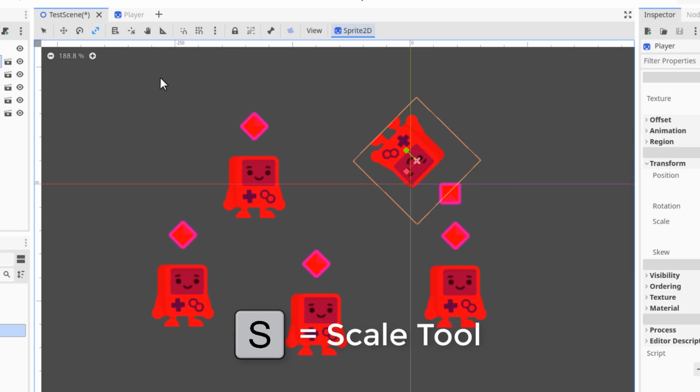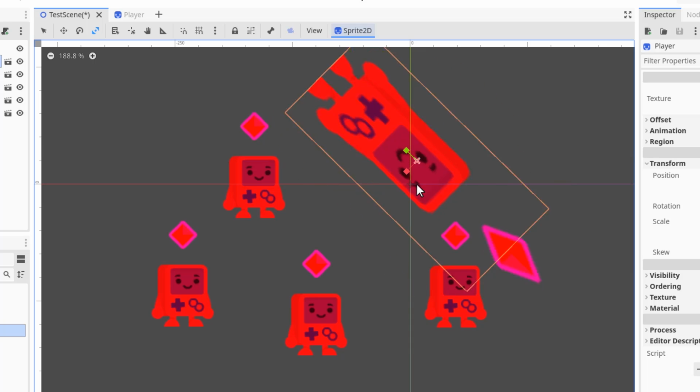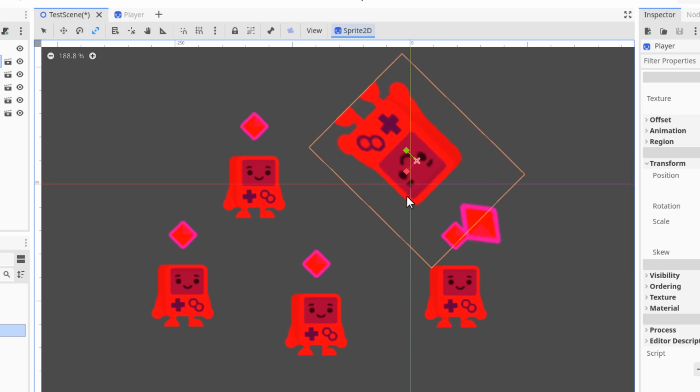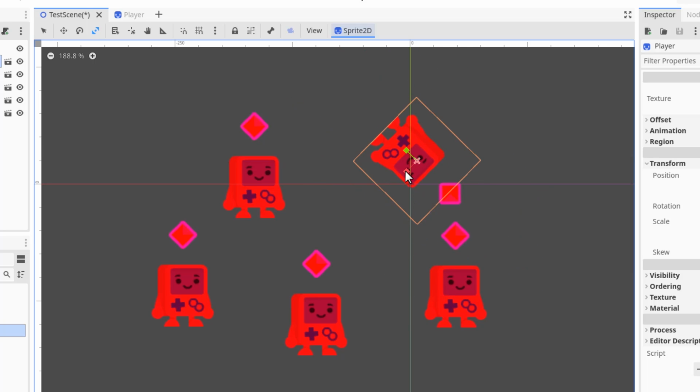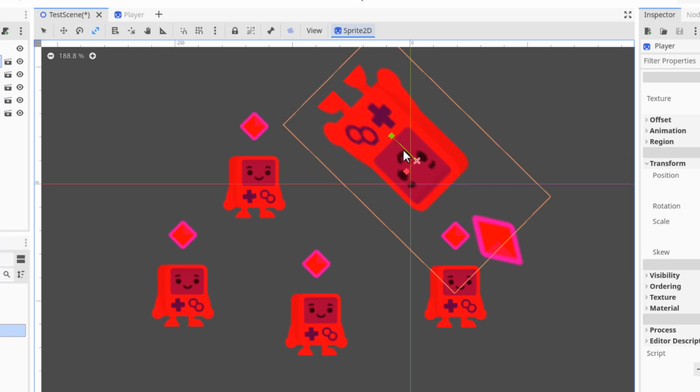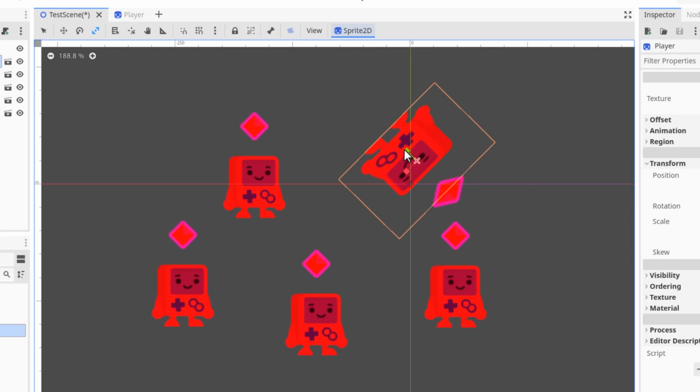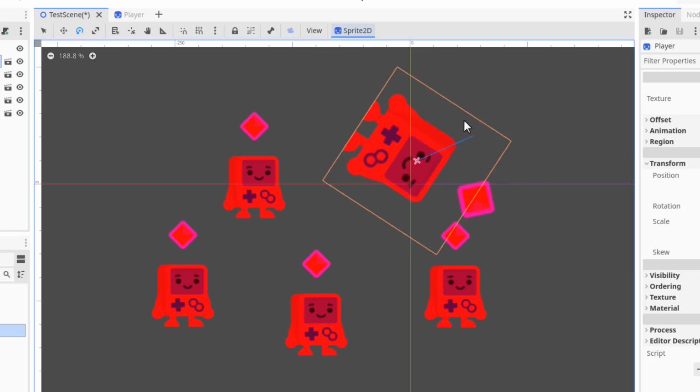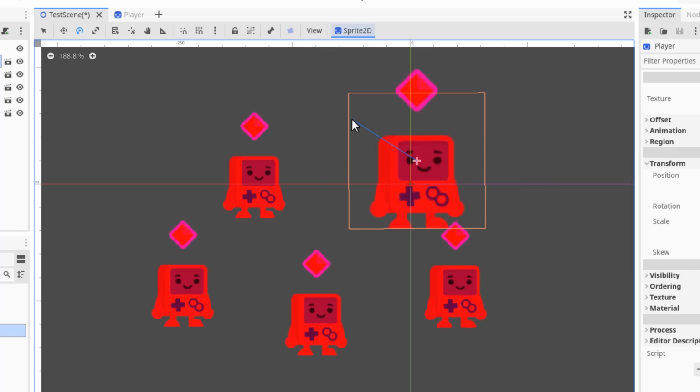And if we press S or go to the scale mode right here, we can click and drag to change the size of this sprite. And as you can see, we can click and drag on these individual boxes. So if I click and drag on the red one, it scales it along the x-axis. And if I click and drag along the green box, it scales along the y-axis. So let's just rotate that back into its normal orientation.